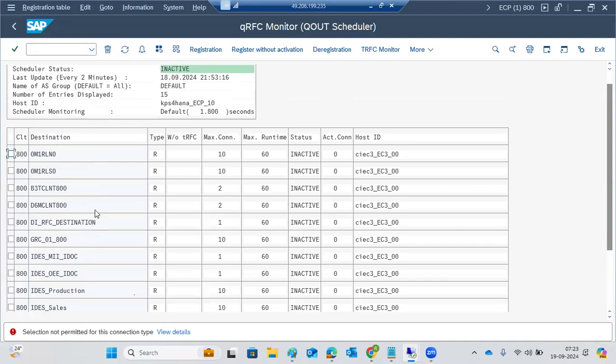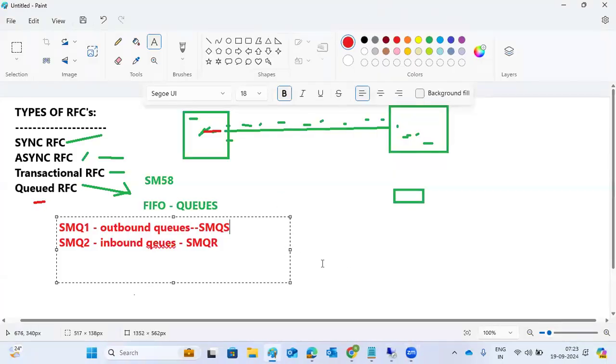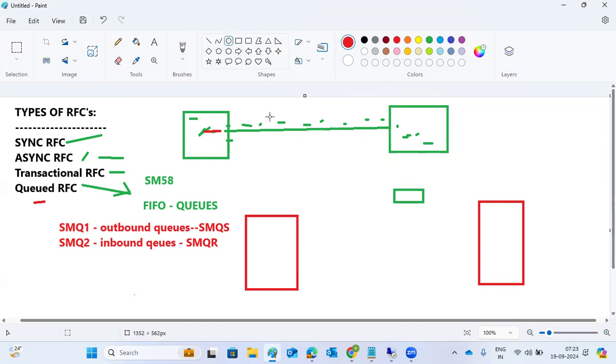Which is going out, which is coming in. In means within the system. That is called the outbound and inbound queues. When data transferring is happening, this is the source system and this is the target system. This is called the outbound queue, going out, and this is called the inbound, which is coming inside of the system.